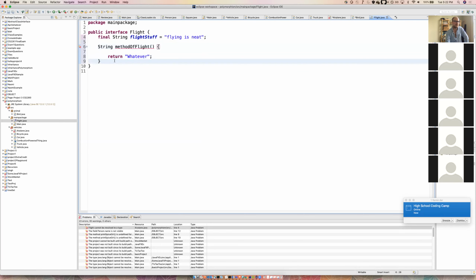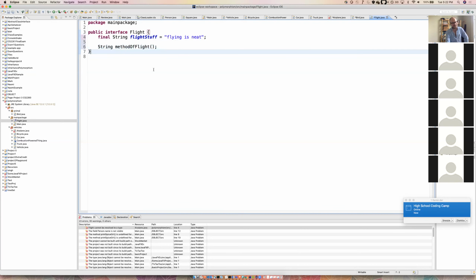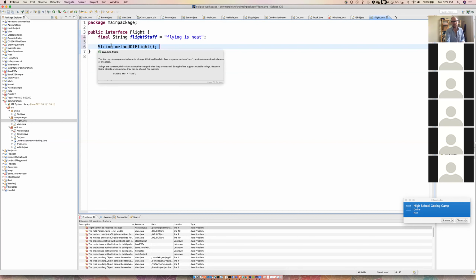It's not that I want the method of flight described here, because remember, we have airplane and bird implementing this. Airplanes and birds don't fly the same way at all. So we're just going to say method of flight. So we have that string method of flight, and this is again extremely deceptive, right? It's not so much that we're just declaring a method and leaving it. Behind the scenes, this is called an abstract method.